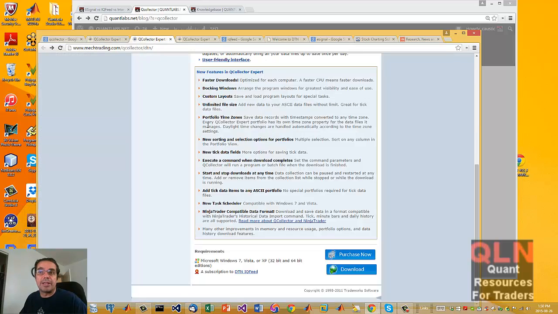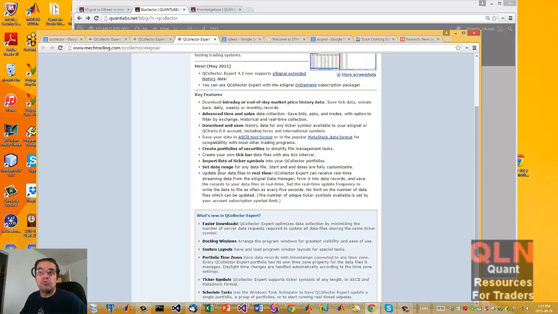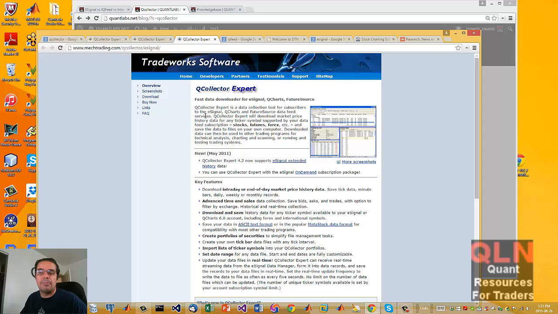And when you start using a tool like Q Collector to house your data in CSV files, comma separated files, or just ASCII text files, apparently you can use Metastock, but I don't use Metastock. This is really good. I do also know that Q Collector can be used if you still have a legacy version of TradeLink, you can use it there, no problem as well.